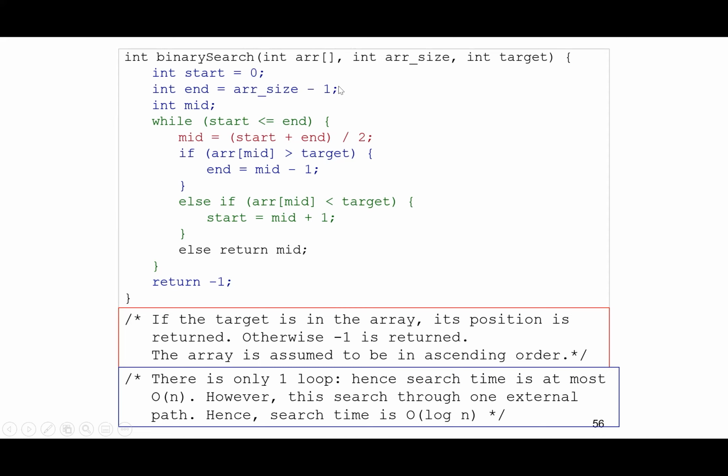Let's look at the big O for this one. There's only one loop, we have just one while loop here. So the search time is at most order of n if you really have to search through all, but for this search, you only have to go through one path only.